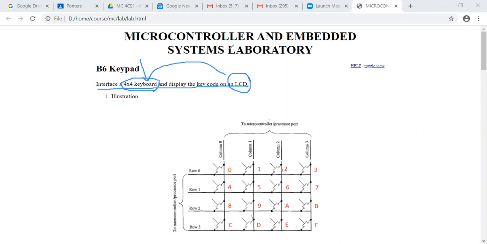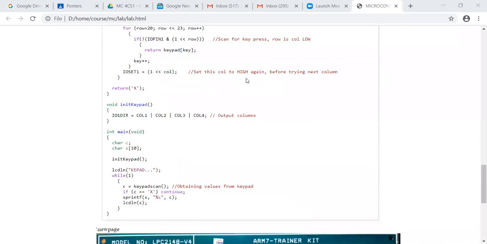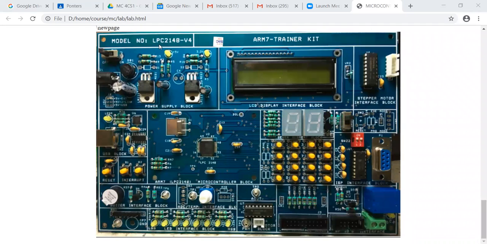I will erase the drawings and go down to the microcontroller board. This is the board, right, which we see. The 4x4 keyboard is this one. And there are 16 switches, right? 4 into 4 is 16.